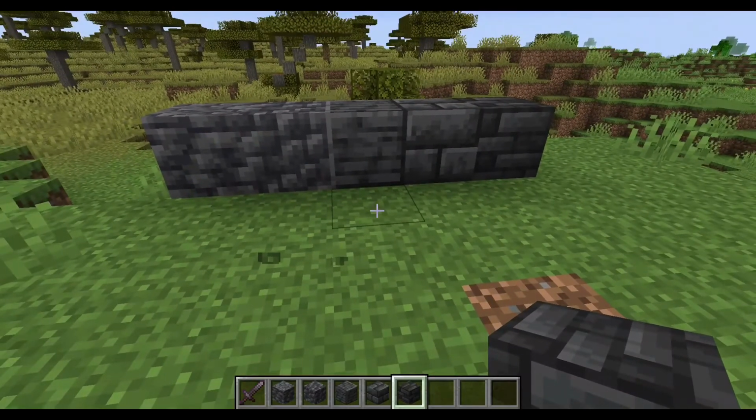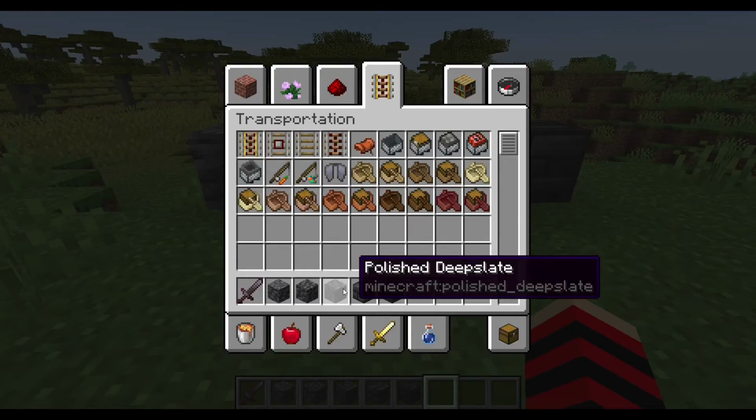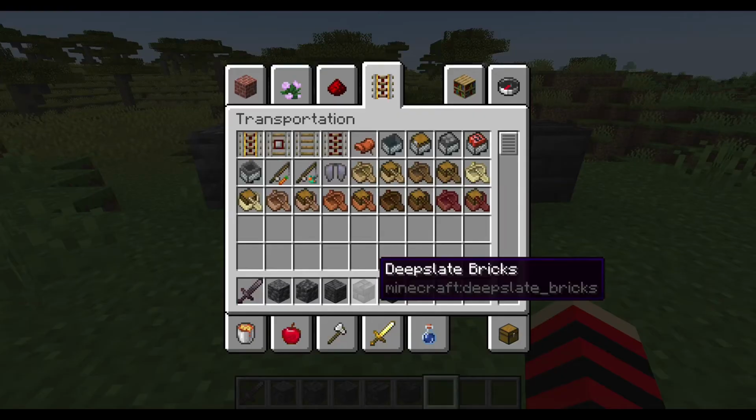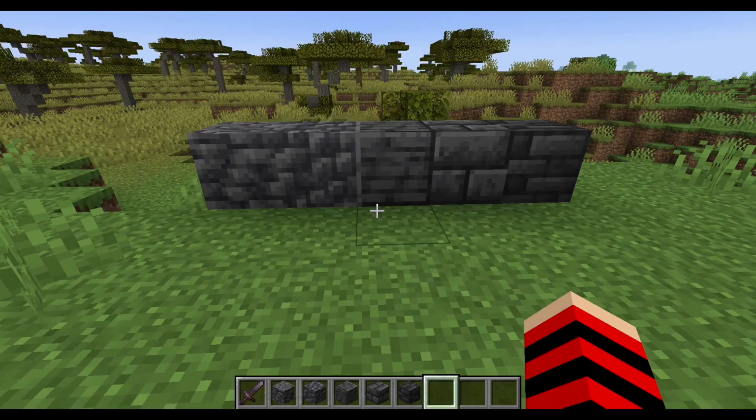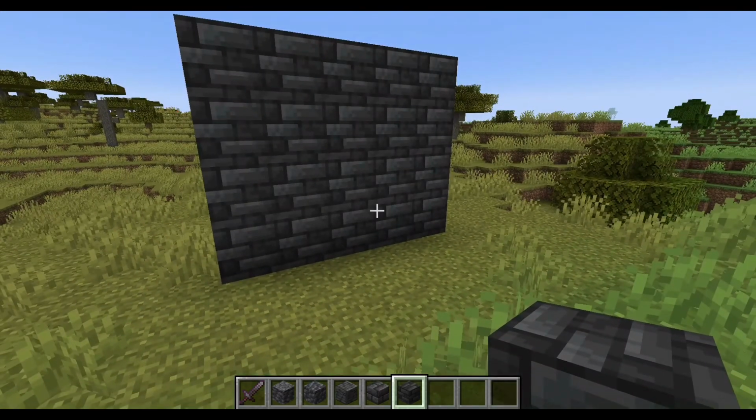The last block I'll go over today is deep slate. There's 5 different deep slate you can use. Normal, cobbled, polished, bricks, and tiles. Personally, I like the last 3 more than the other 2. I don't really use the other 2 for anything. The last 3 look really good. Personally, I like the tiles more, but we can pick whatever we want. This is the deep slate tiles. They look a lot better because the tiles are a lot smaller than the normal kind of bricks.